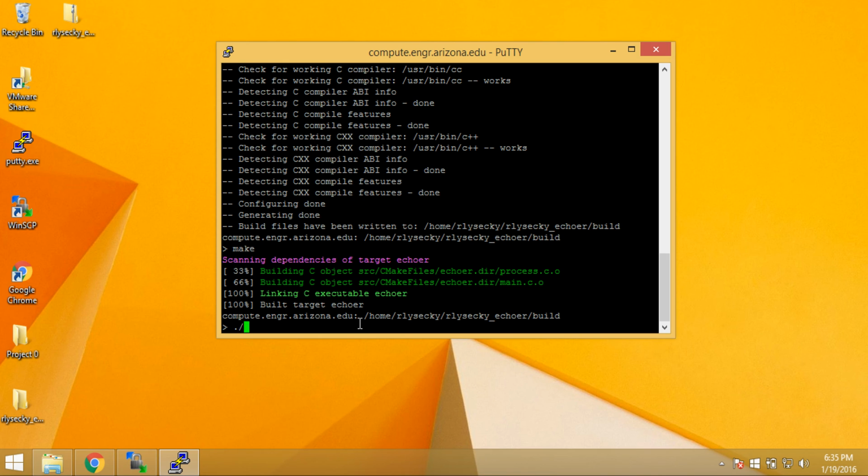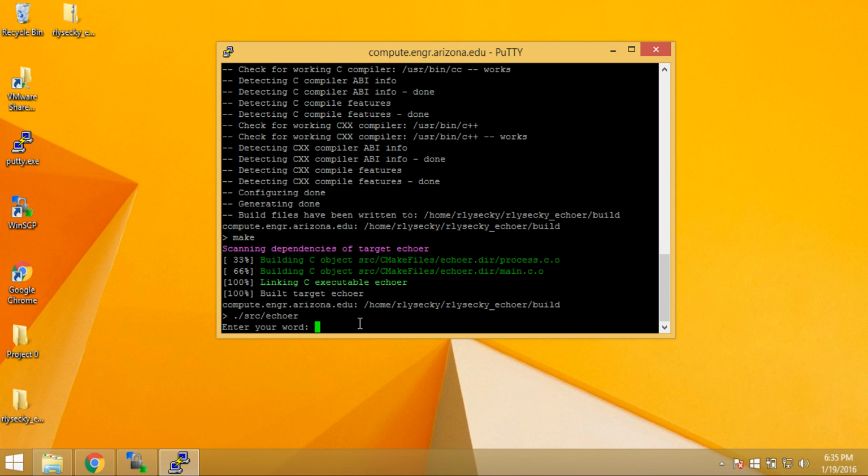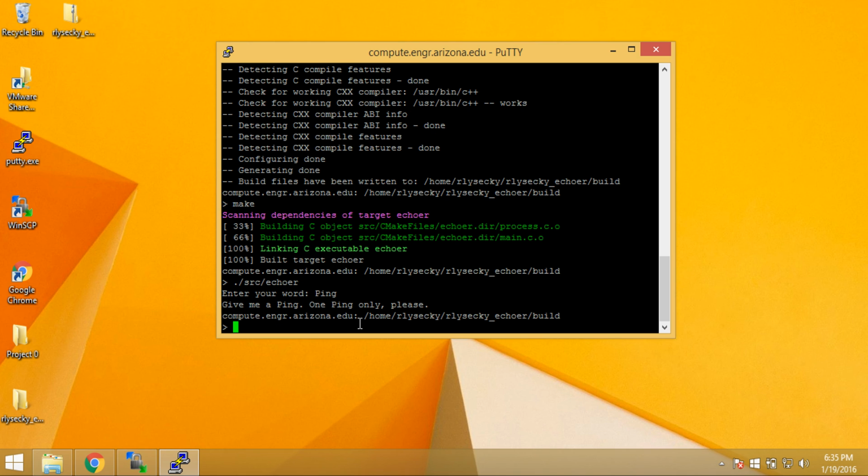So we're going to run that using the command ./source/ECHOWORD. This is going to ask us for that word to enter. I'm going to enter the word ping. That should print out the special message. And as we get the output here, we have "give me a ping, one ping only, please." So we're pretty confident that we have successfully created the archive.